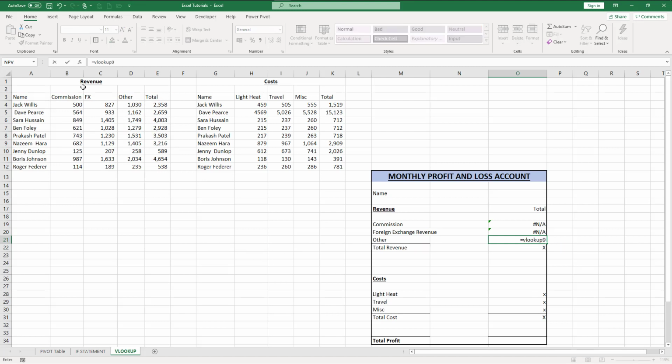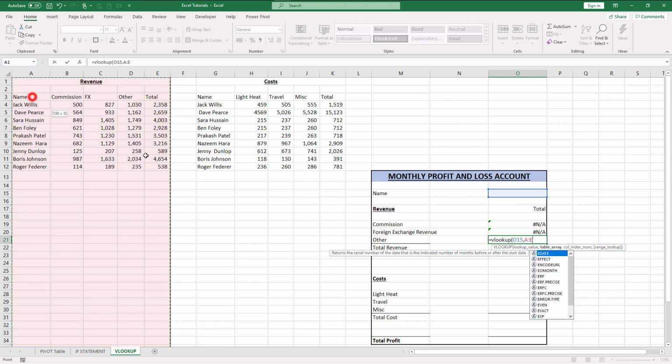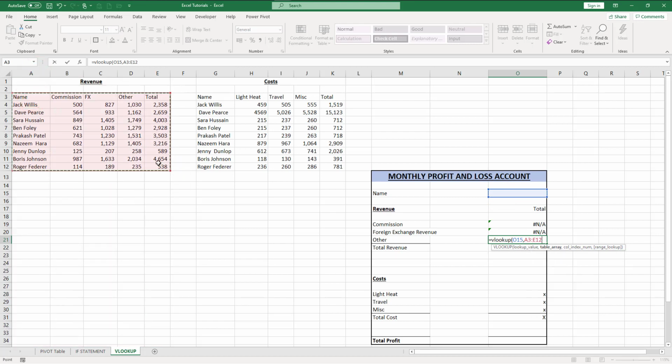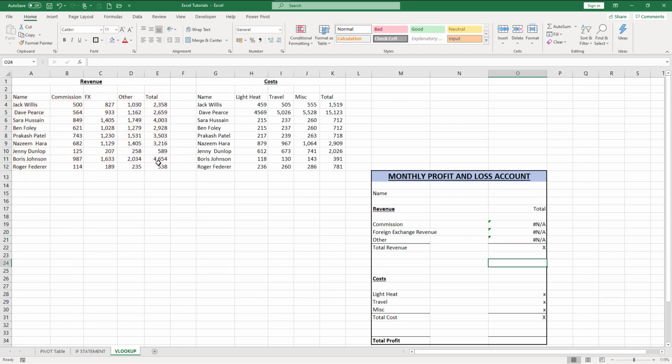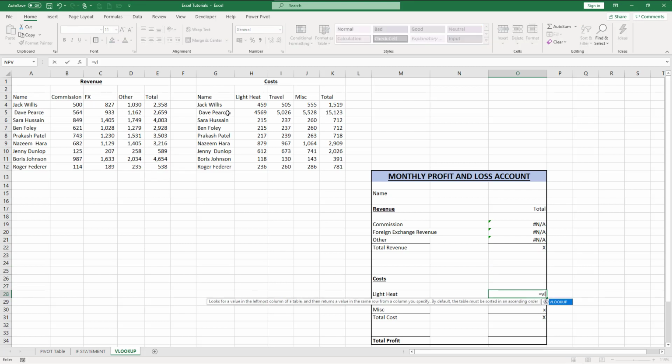Now, there's actually quicker ways of doing this. I'll talk about that at the end. So VLOOKUP, same thing. Whoops. So 1, 2, 3, 4. There we go. So that's all my information for revenue. And for cost, it's going to be exactly the same thing. So equals VLOOKUP. And I'm going to try and do this the quicker way.